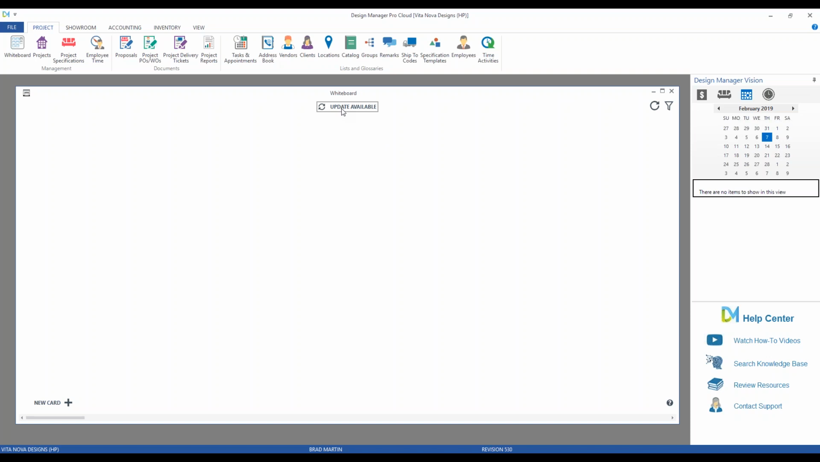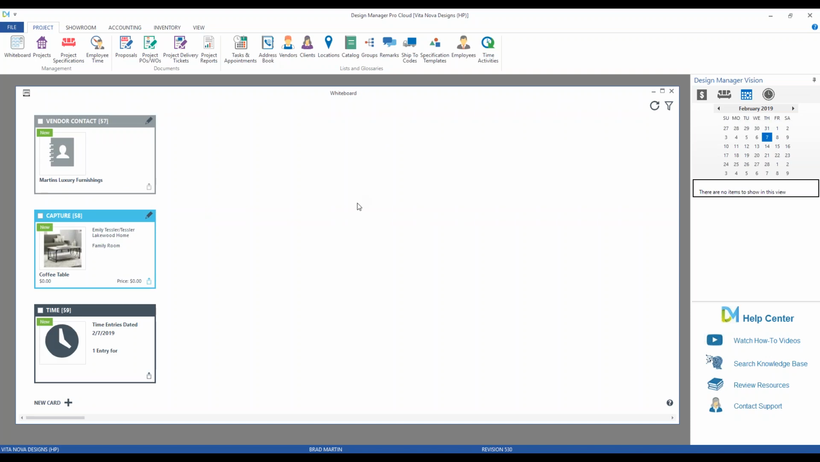So if we click the update available, what do we see? Everything that we've just entered. We've created a brand new vendor contact for Martin's Luxury Furnishing. Here's our coffee table that we just entered and my time entry that we created while we're giving the presentation on the mobile app itself.